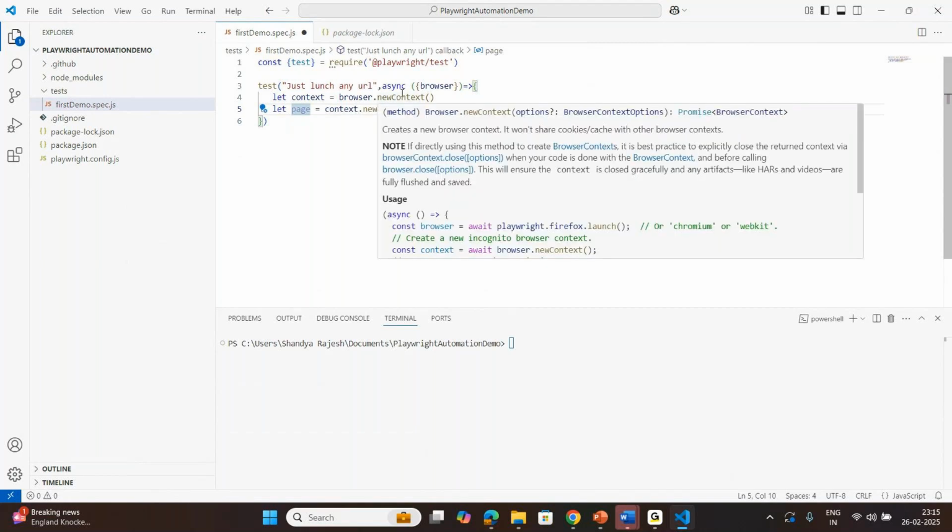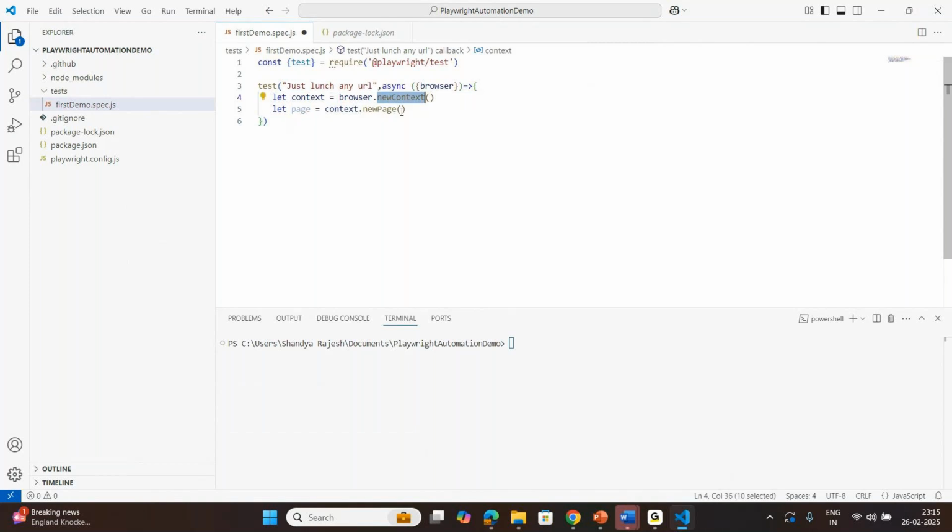We have a new incognito window. From there, we need a browser page, a new browser page, that we store in a page. From there, we can access page.goto. One second, why is this not coming?